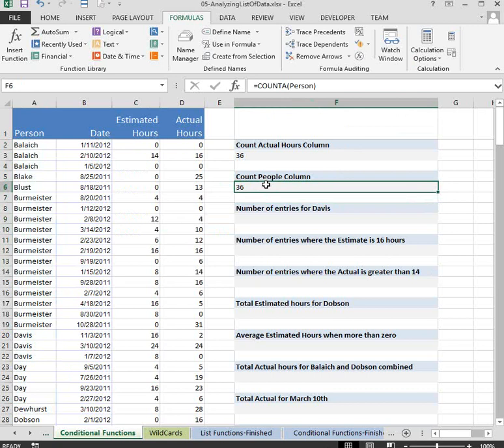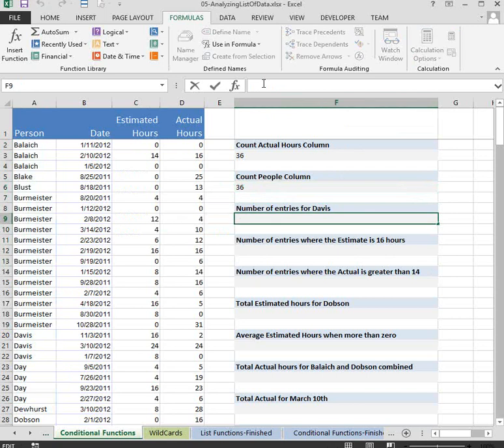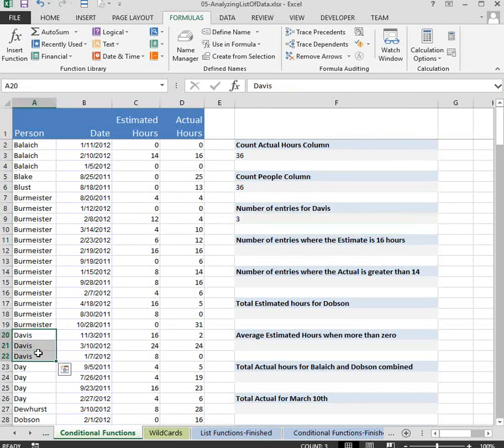There are times when we don't want to do that. Times when we want to count only entries for Davis. For that we have what's called the COUNTIF function. COUNTIF counts the number of cells within a range that meet a given condition. So let's see what the arguments are. First is the range, and that's going to be person. And then the second argument is a criteria, what we want to give the function so that it can select and exclude cells for counting. So I'm going to put in the name of the person, Davis, and hit enter. It found three. And we can verify that by seeing the entries down here.